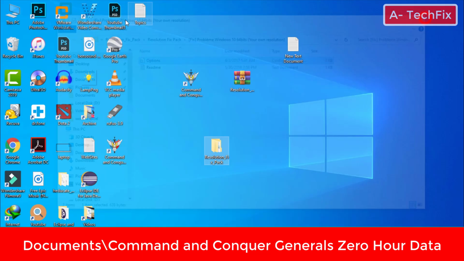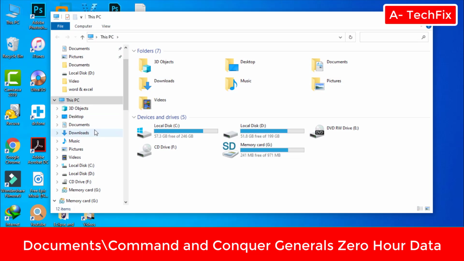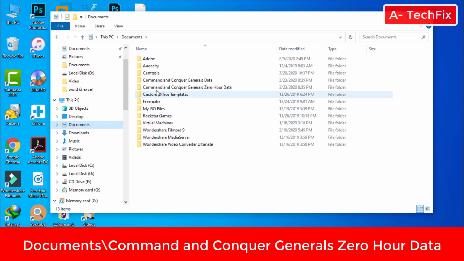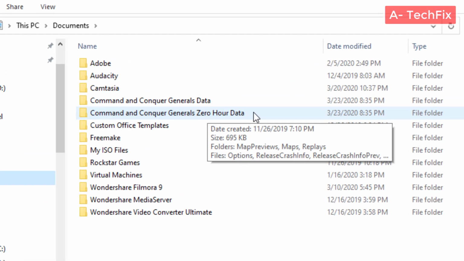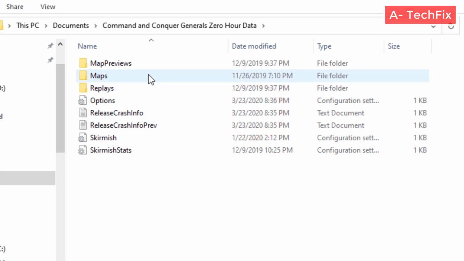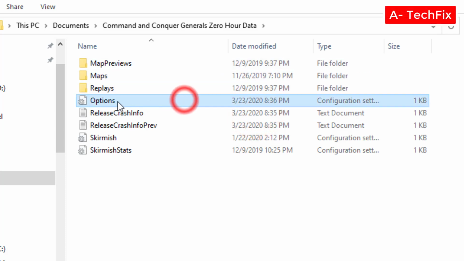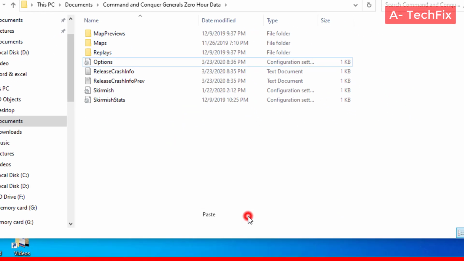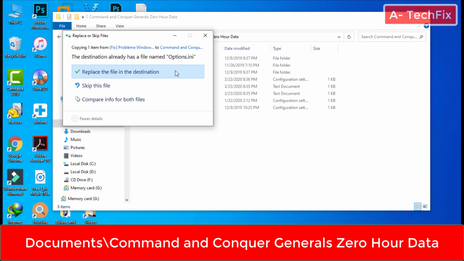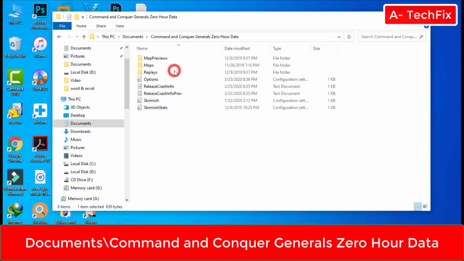Okay, now go to Documents, Command and Conquer Generals Zero Hour Data. Okay, this file, right click, paste and replace the file in that destination. As you can see, the file replaced the old one.